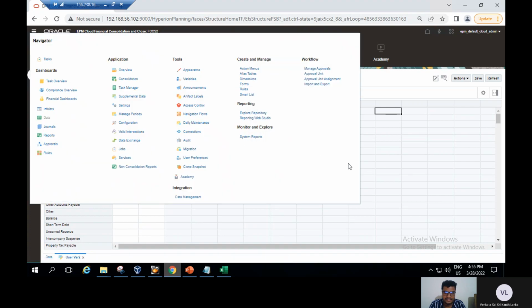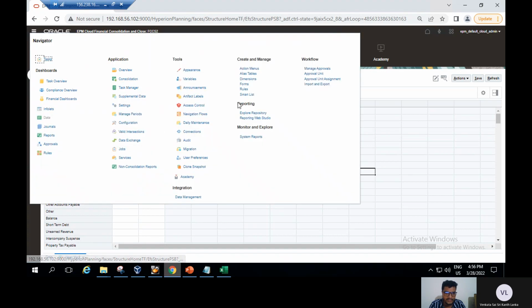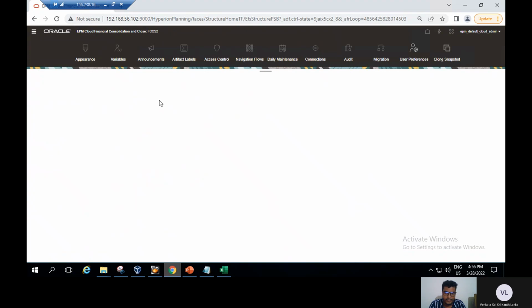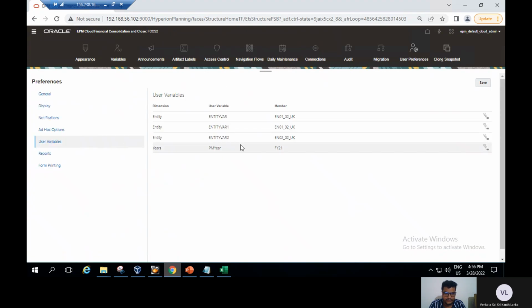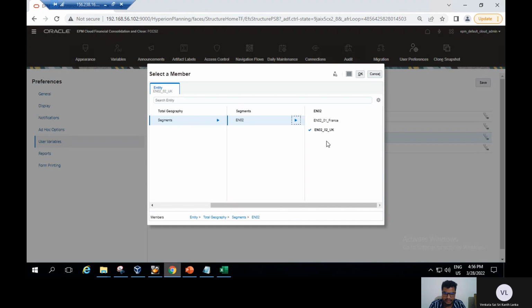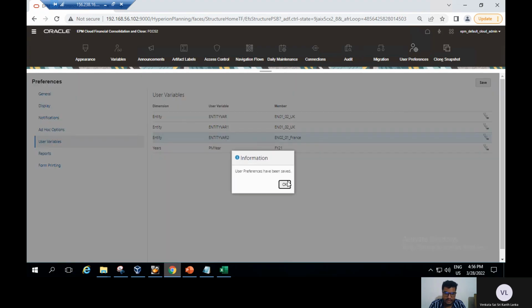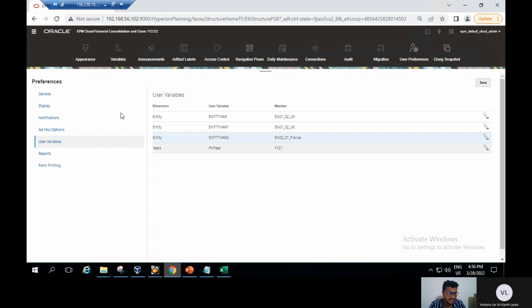Further, if you want to change this entity 2 UK, then we have to go to the user preferences. Under this entity var2, whatever members we have taken, we can change these. We can change these two members only. Now I am changing from entity 0202 UK to entity 0201 France. Now click on OK. Next, click on save. The user preferences have been saved successfully.